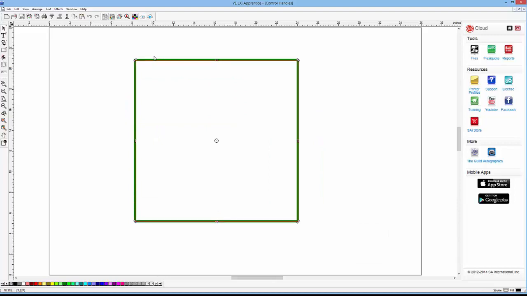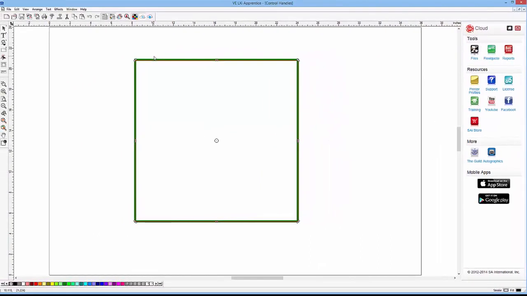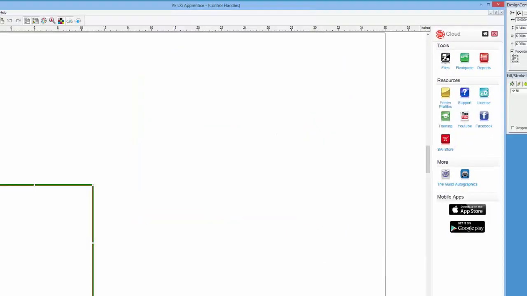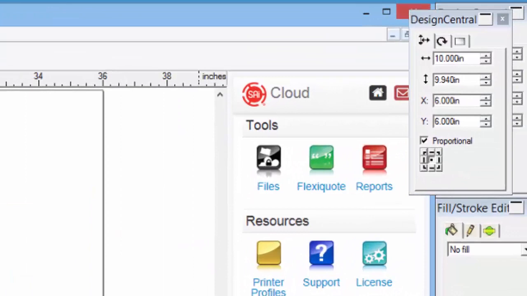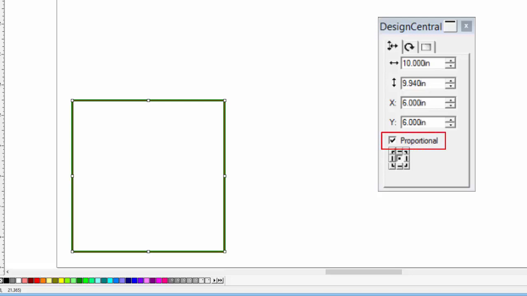Keep in mind that these same manipulations can be adjusted in Design Central, where instead of adjusting the object visually, it can be adjusted numerically. For instance, once an object is selected, we can edit the object by adjusting the values. The first value adjusts the width of the object. The second value adjusts the height of the object. Notice, though, that at the bottom of Design Central, there's the checkbox labeled Proportional. If this is checked, then any changes made to the height value will affect the width value, and vice versa.